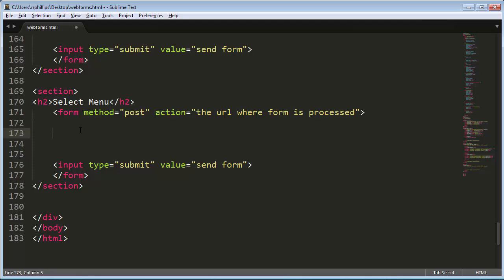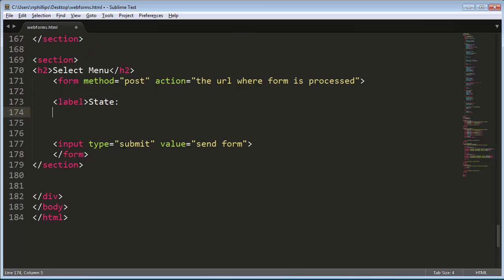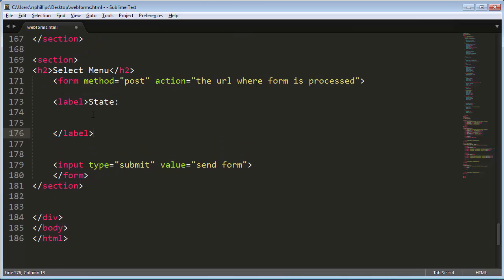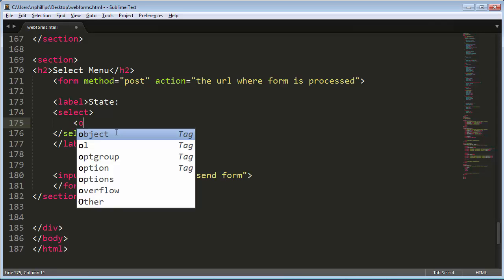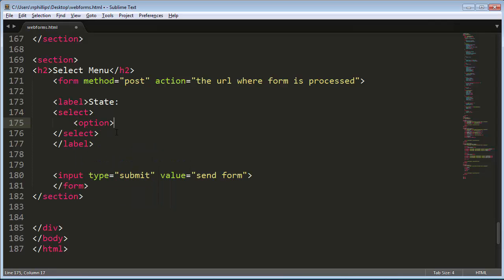Okay, so start off very similar. I'm going to have a label, and I think I'll go ahead and call this state. Now, in between my opening and closing label tags, I'm going to create a select menu. So this is going to be a set of select tags. There's my closing select. And in between the opening and closing select tags, I get a series of options. Just as an example, my first option will be choose state, closing option tag.